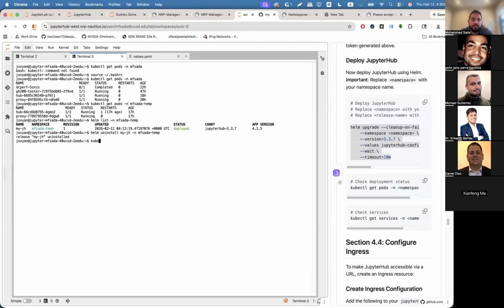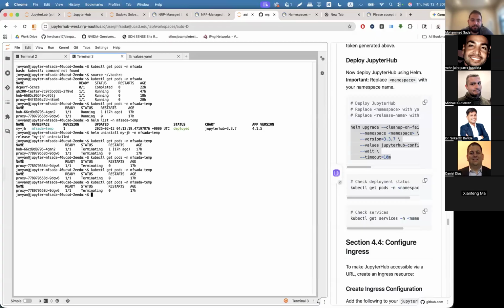And I can just kubectl get pods -n mfsada-dump, and terminating. You can see it's cleaning up after itself. You can see no resources found. It cleared out the pods. So now I have a clean slate.